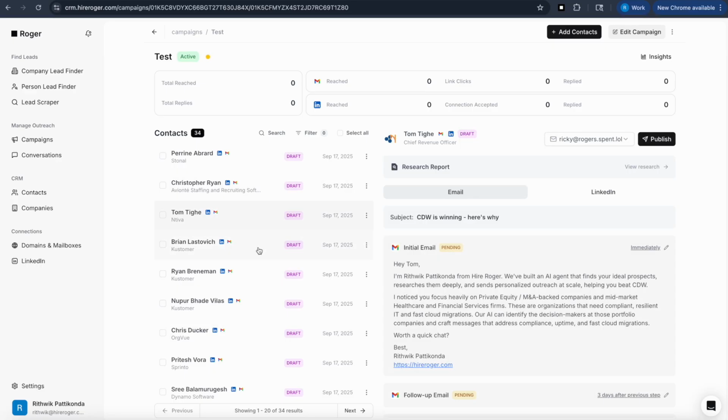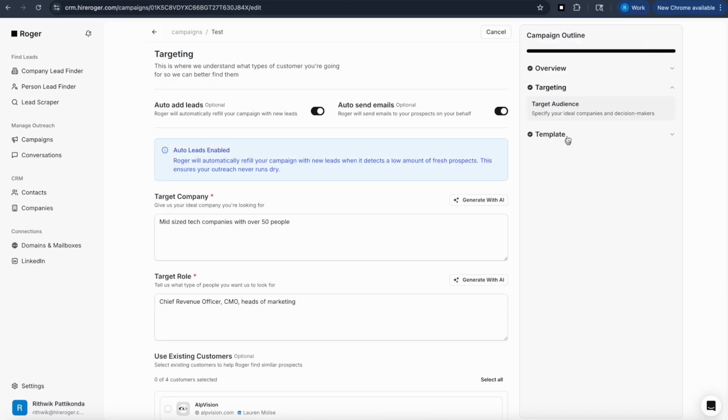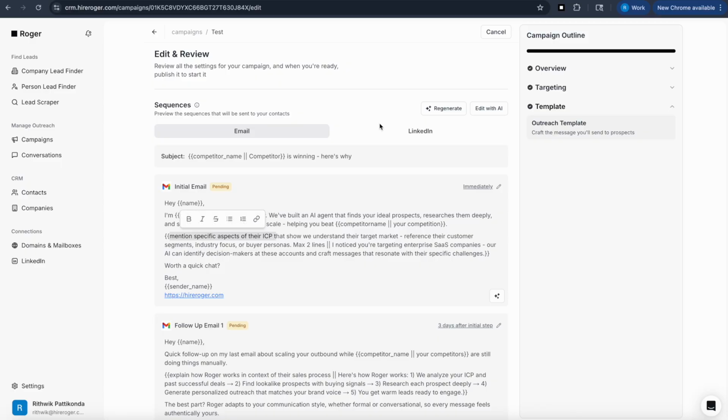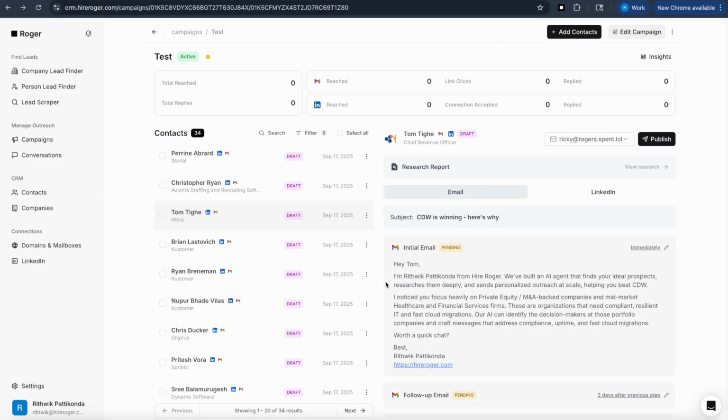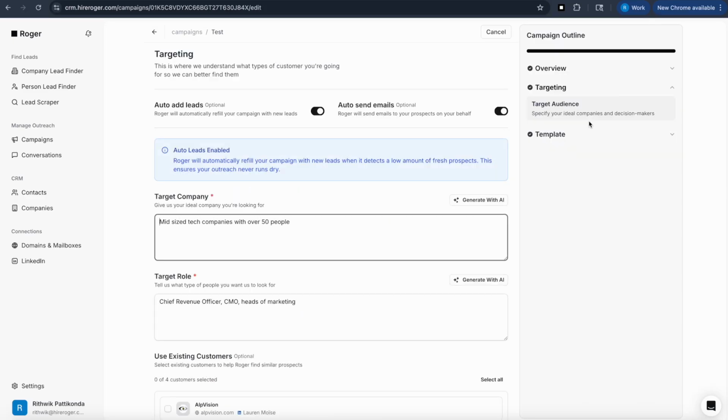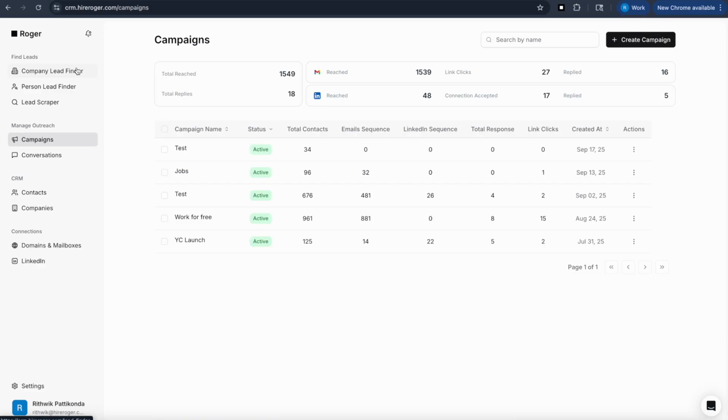You can click on any sequence and see that the subject line is personalized, and then the second paragraph where we talk about what we want to say, mentioning specific aspects of the ICP, is also very well researched and personalized. And now all I need to do is click on publish, and the sequence gets started and sent out to Tom. If I just want to select all, I can publish all by clicking activate. And I can also just turn on auto send email, so every day whatever drafts are generated get automatically sent out.